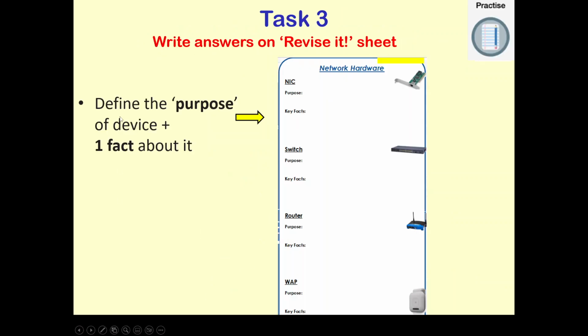On your sheet, write the purpose of each of these devices and a couple of key facts about it if you can.